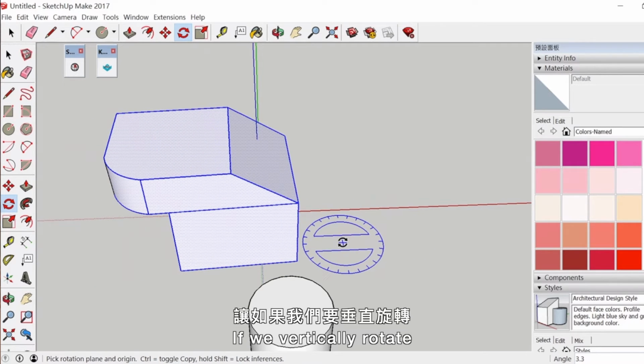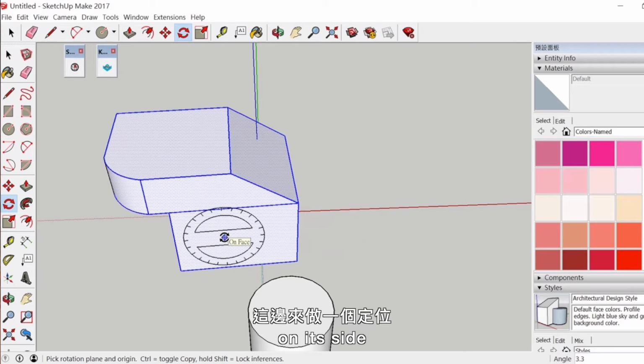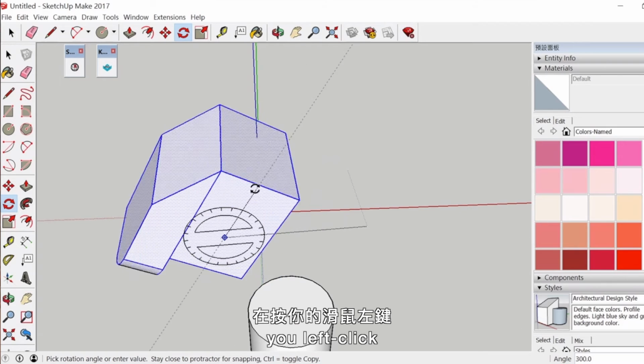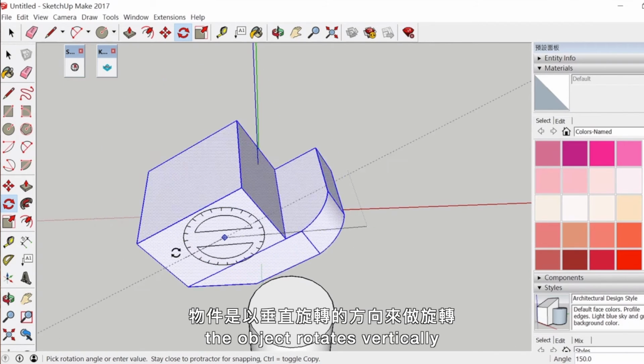If we vertically rotate, then we position it on its side. After you position it, you left-click. Now you will see that the object rotates vertically.